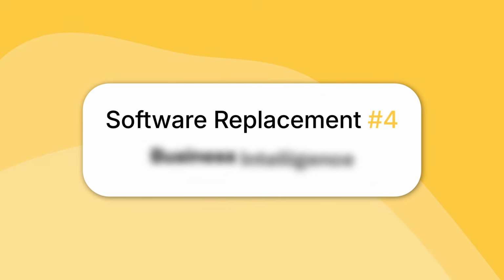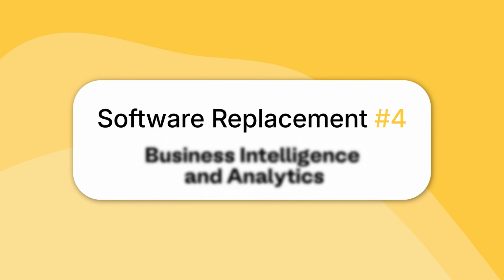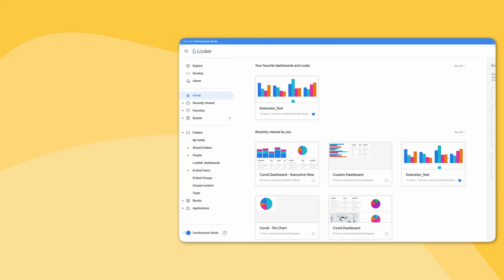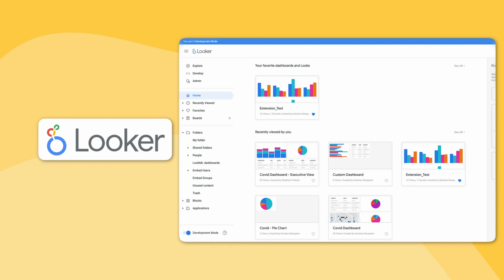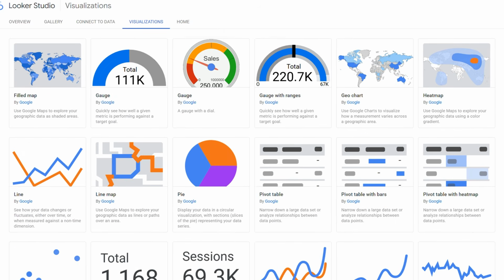Last one, and this is a big one that people assume requires highly specialized, expensive software: business intelligence and analytics. A tool like Looker can be confusing from a licensing perspective. It can be really slow to load if you have a lot of data, and it can be complicated to set up the exact reports that you want.